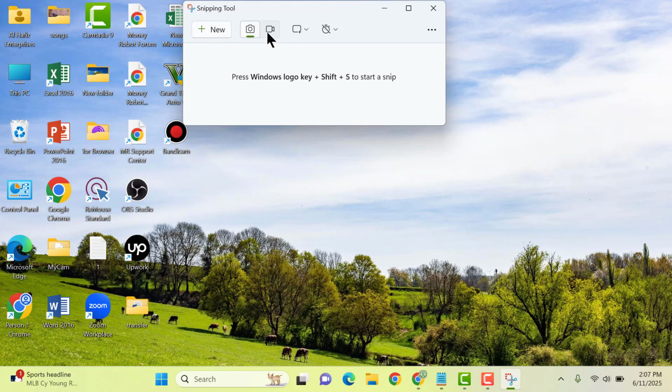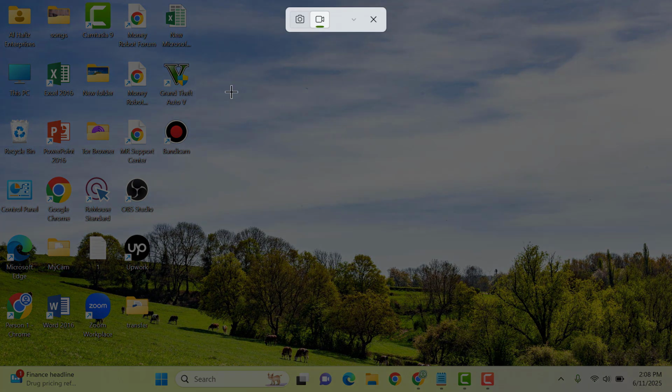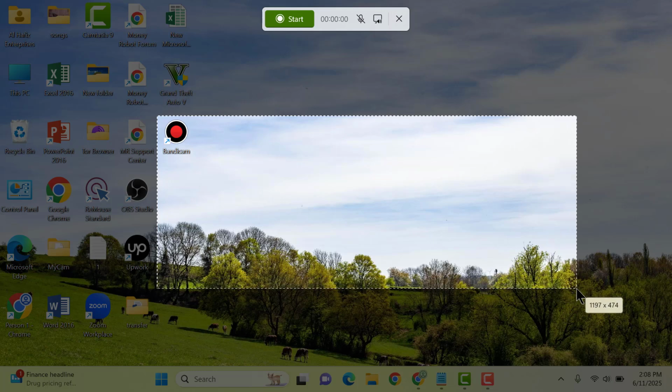So now if you want to record a video, then you can go here and after that click here new button. Then you can select the area that you want to record. For example, let me select this one.